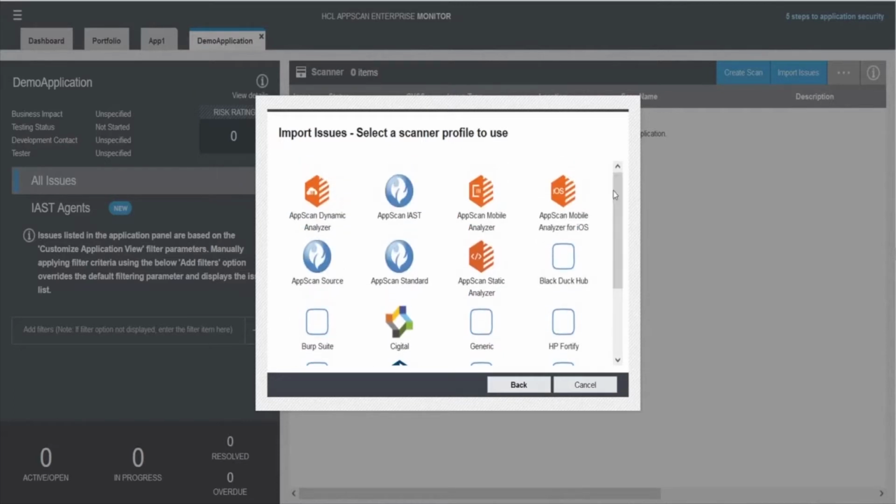As you can see here on the top, we have the AppScan suite of products itself. Out of the box, they are supported. What you're seeing are the scanners, the majority of them from ASoC. If you run scans in ASoC, once you export the results or export the issues, you can then import them into AppScan Enterprise.